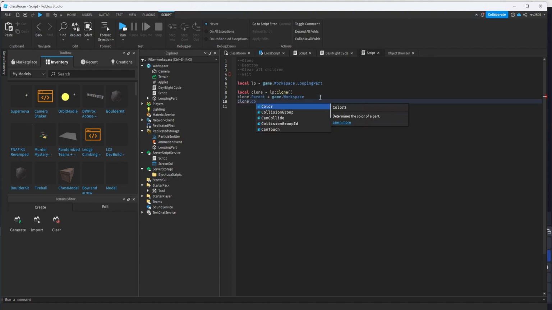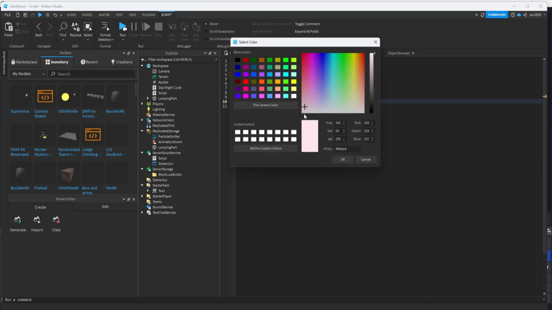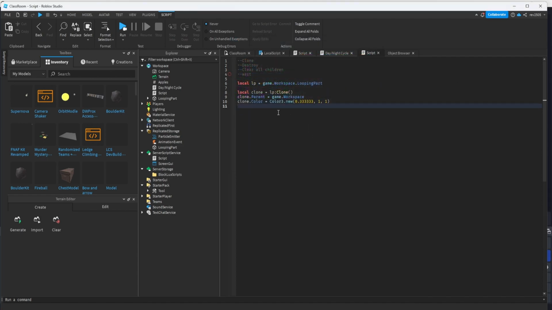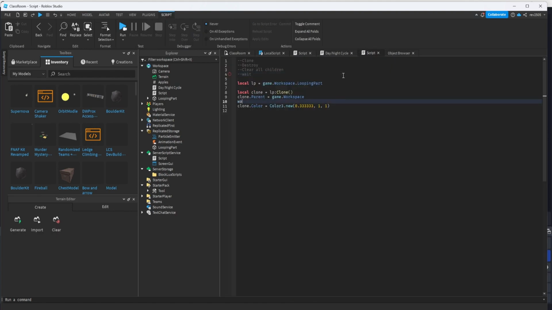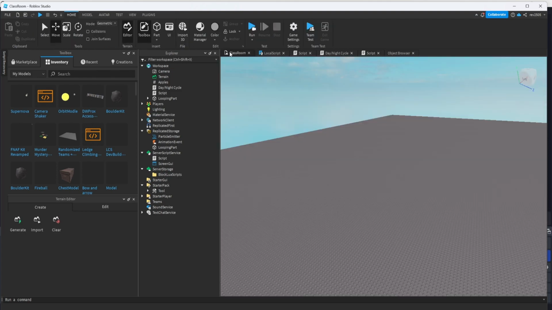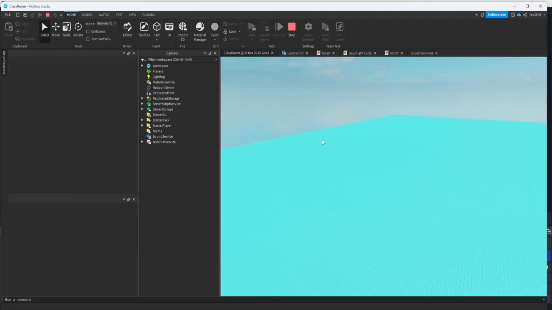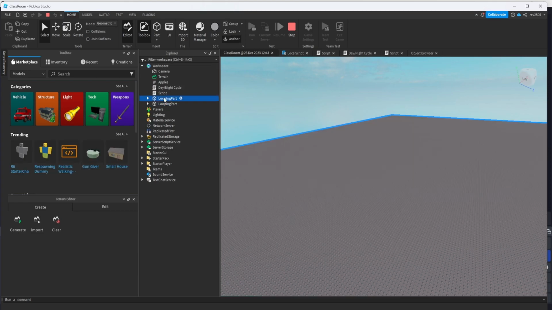So clone.color equals Color3.new, and we're going to change it to this color. Okay, and we're going to wait 3 so we can see the color change. Actually, no, that's a different one. We're not going to do that yet. So there we go. We've cloned the part and put it into workspace.